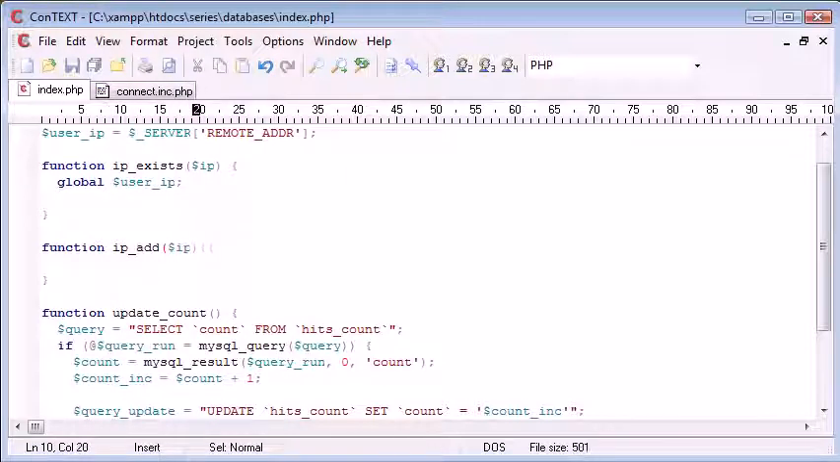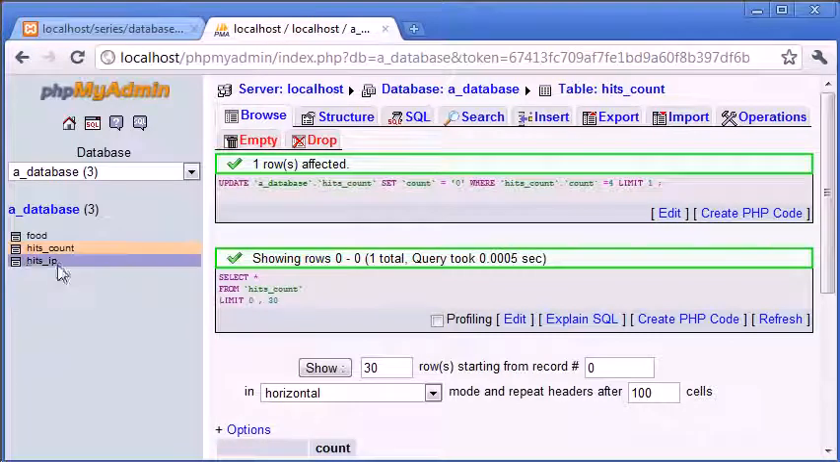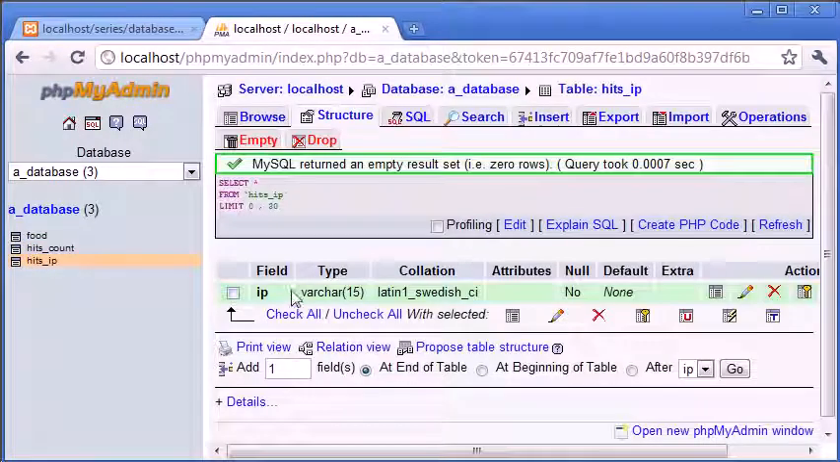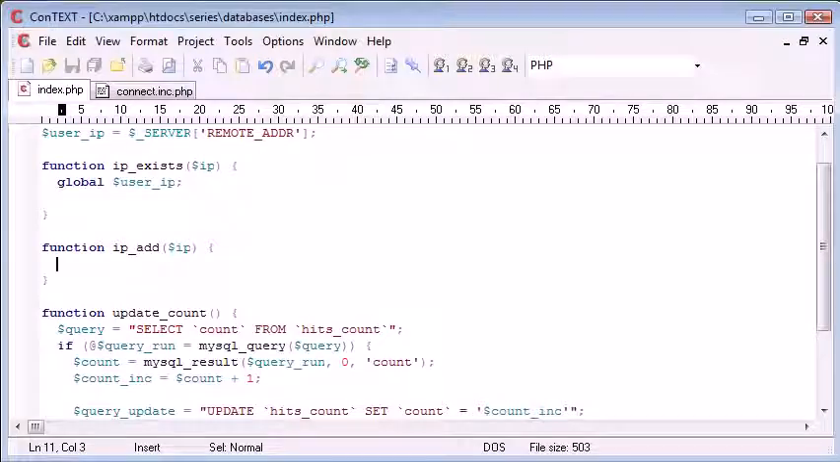We need IP add, and this is going to add an IP address to our database. So again, we're taking in IP. Okay, yeah, so IP add. So we need to add an IP address to our table. Our table is, let's just refresh this to blank that. Our table is hits IP, and our field is IP.